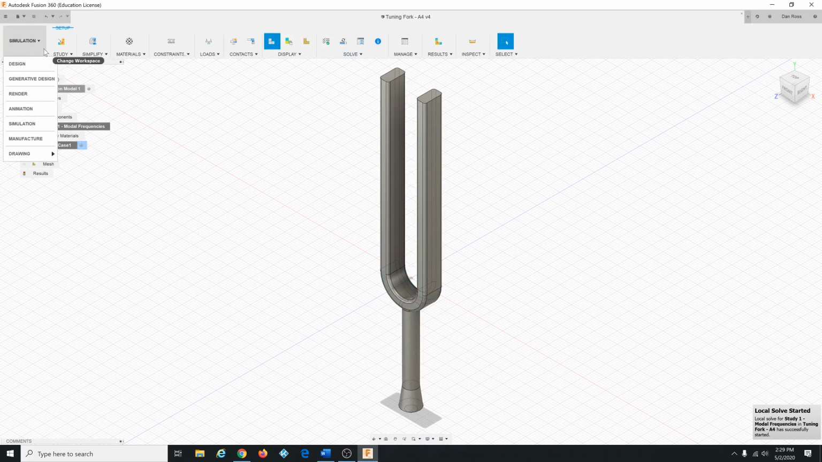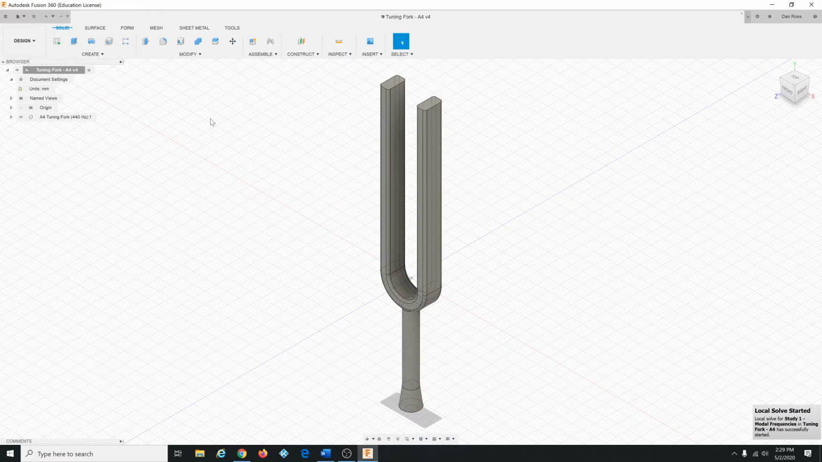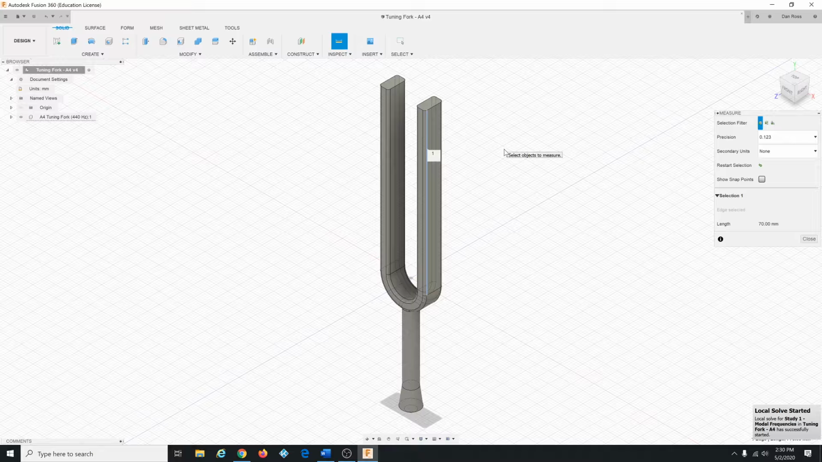You can go back to design and note that the original design has not changed. Like if now we're in design mode, if I go back to inspect and measure, click this edge right here, it's 70. So you would have to do another press pull on the original design to get it to 72.81.